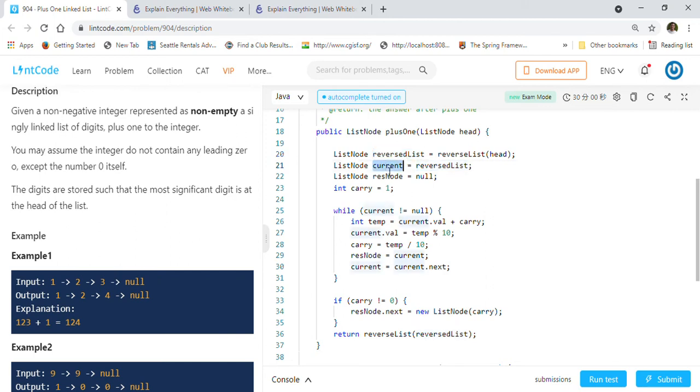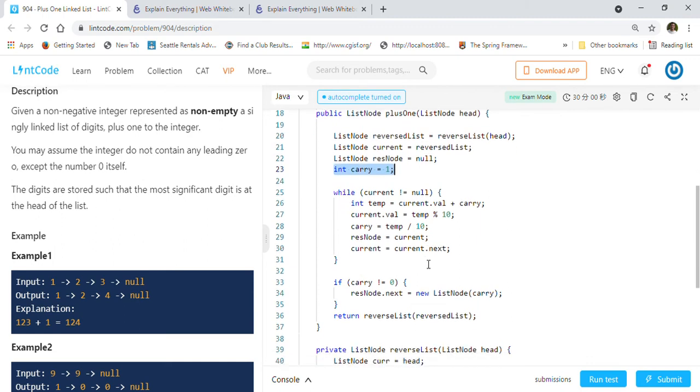So we will create one ListNode called current, and it will be pointing to this reverse list head, right? And we took a race node, a ListNode that is just null in the beginning, and we have a carry equal to 1, right? So what we will do is, in this while loop, while current is not equal to null, right?